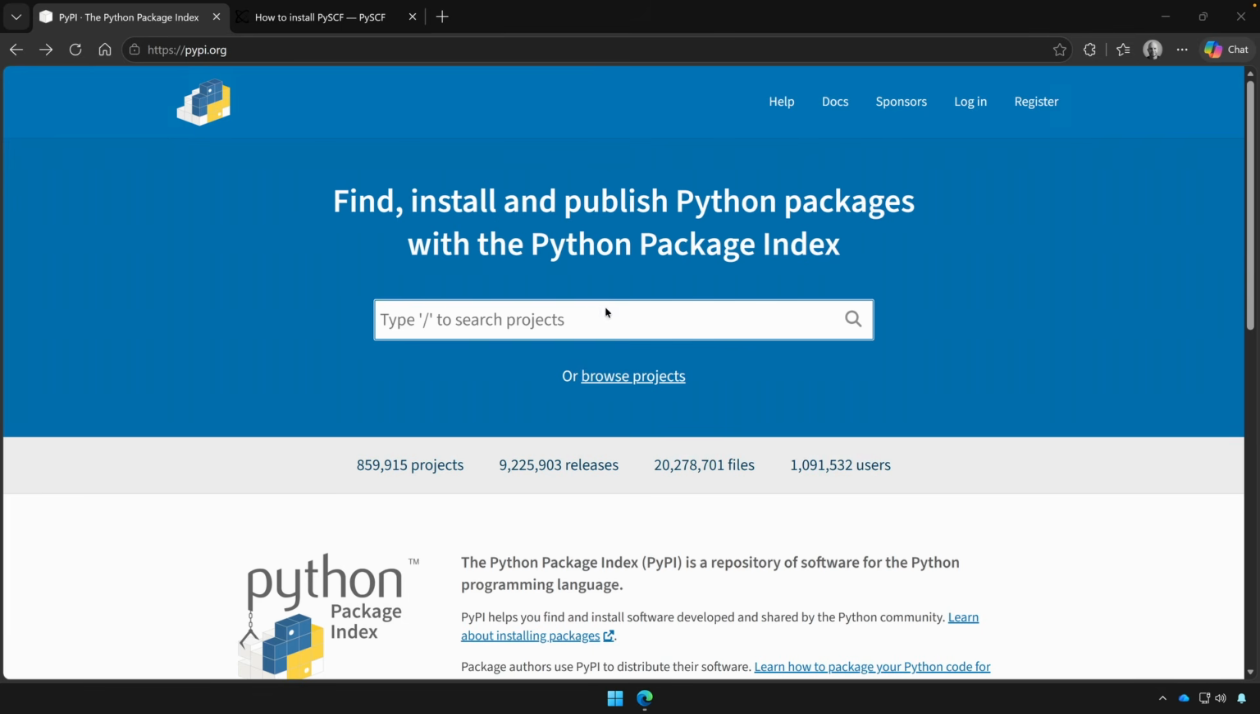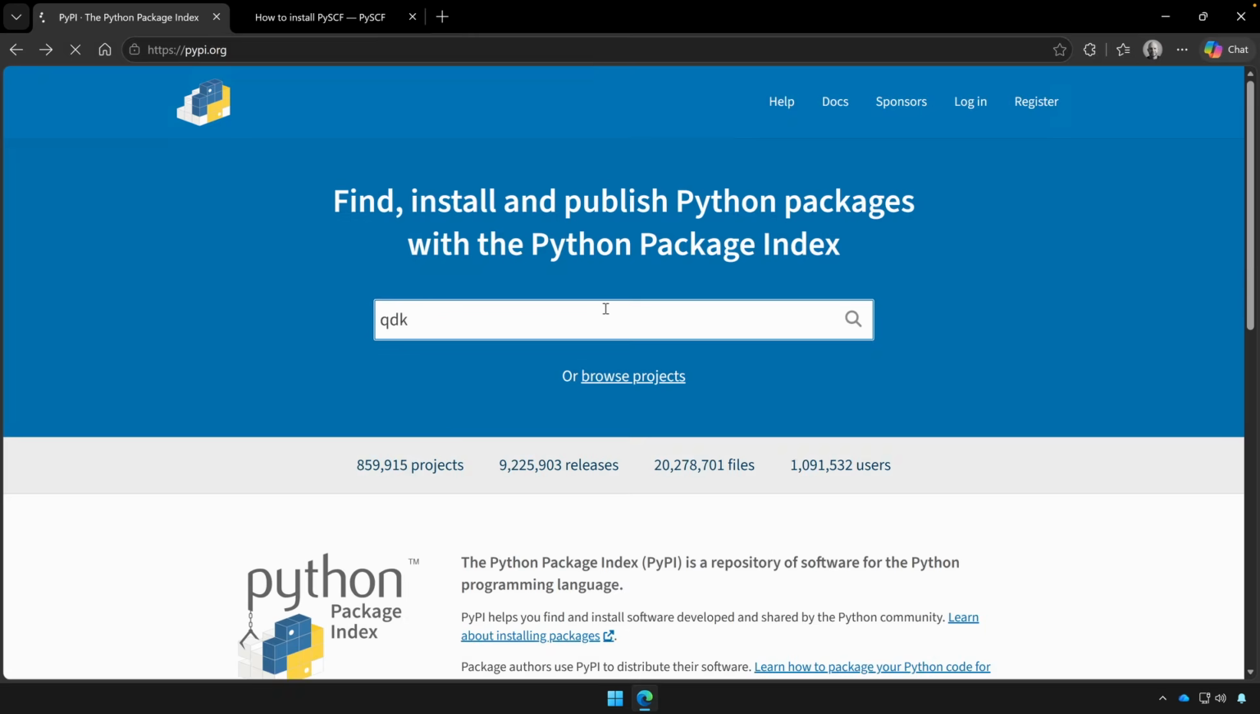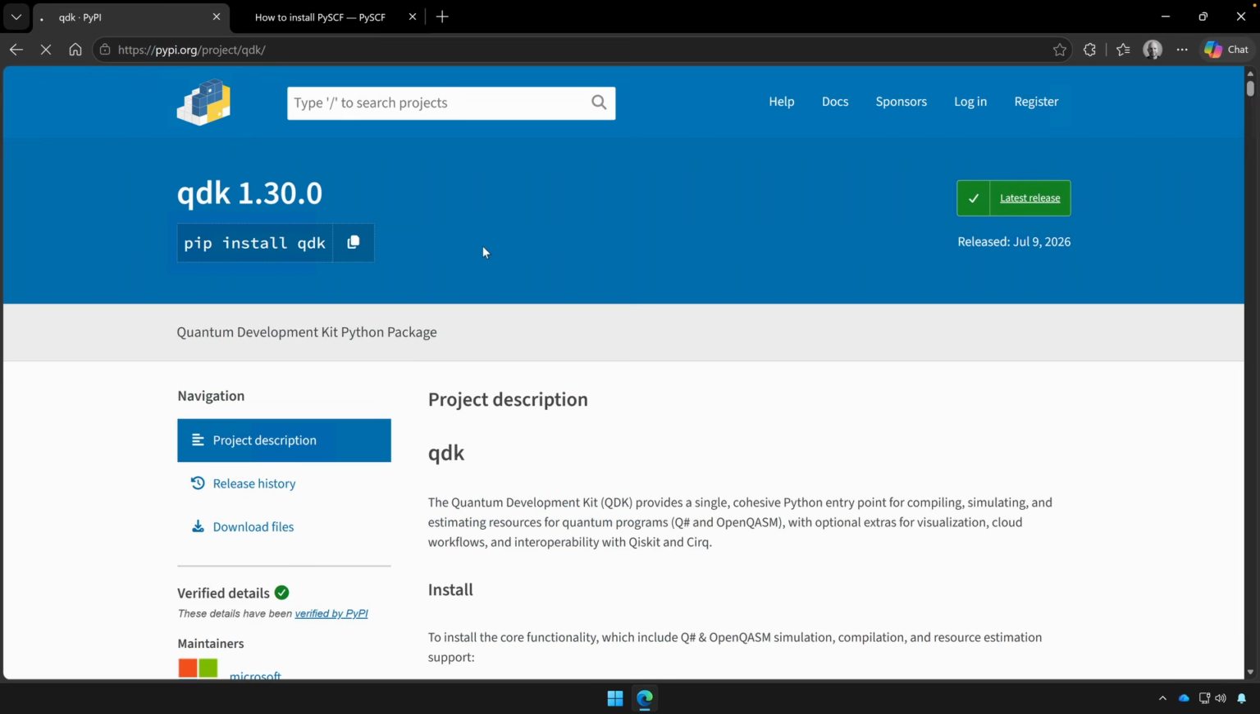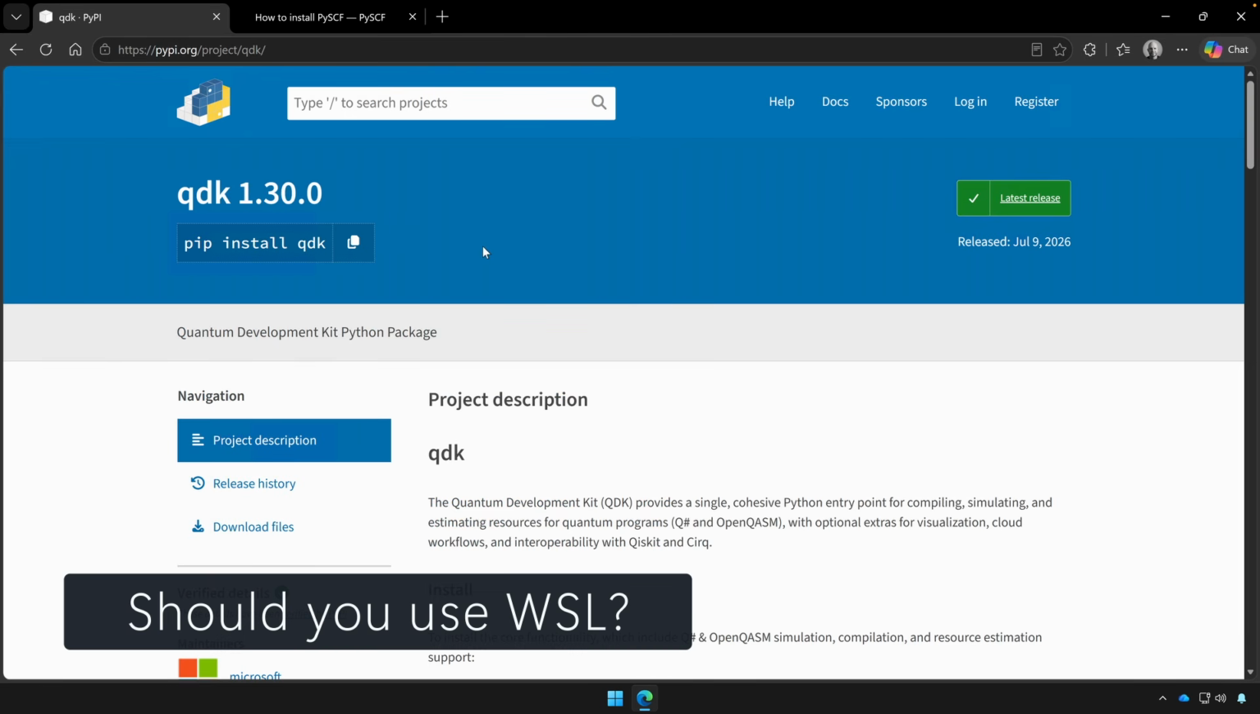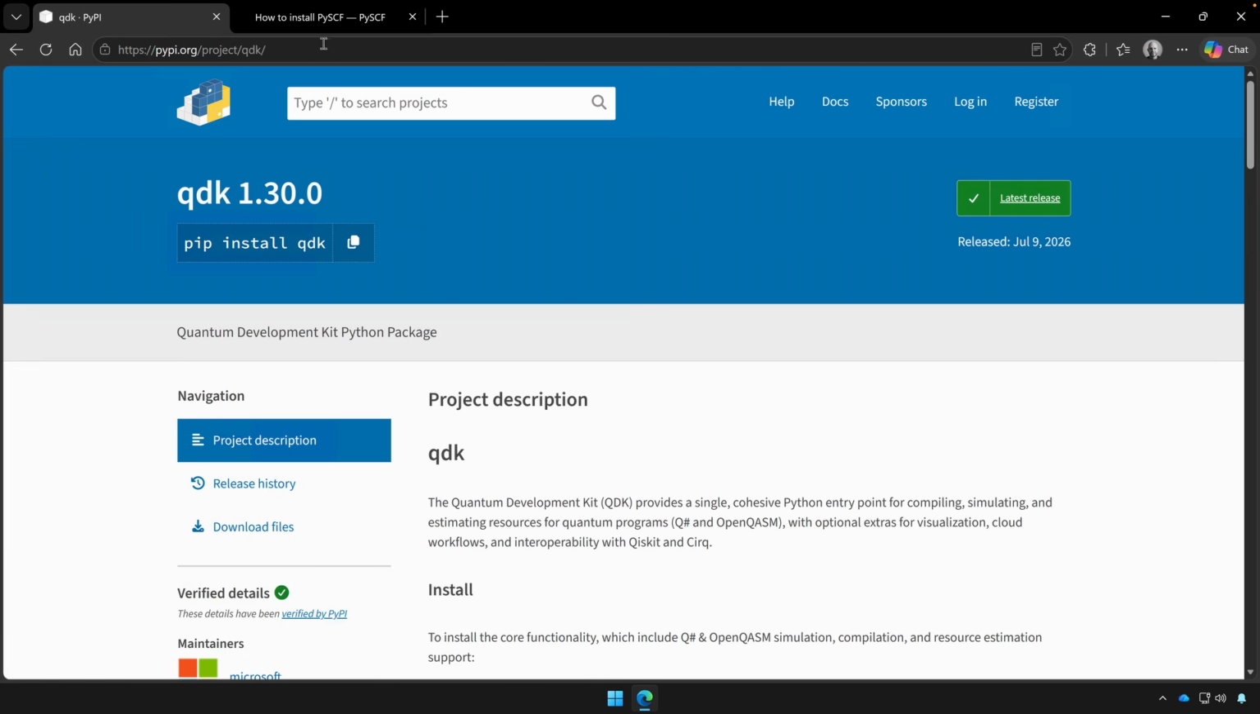Some of the more advanced QDK features, such as Jupyter Notebooks integration, resource estimation, advanced simulator configuration, and more, require the use of the QDK Python packages. The QDK Python packages are published to the Python package index. If you're on Windows, you'll need to decide whether to use Python for Windows or run Python from inside a Windows subsystem for Linux environment.